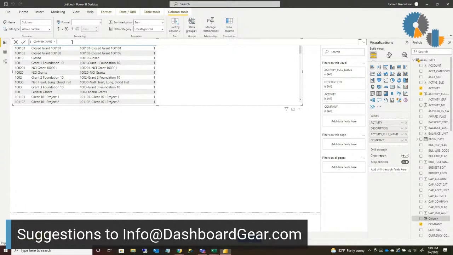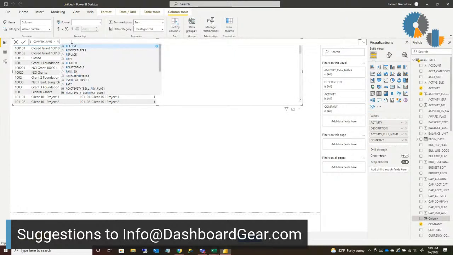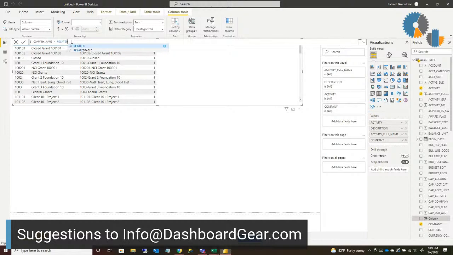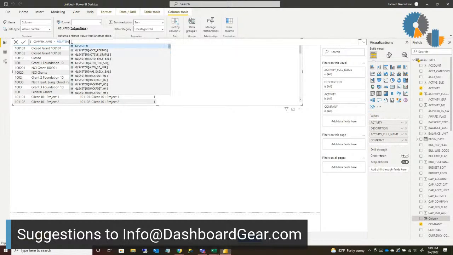And in this case, what I'm going to do is, because I am adding this company name into the activity table, I can't just refer to a column in there. So there's a keyword in here called related. And in this case, I can then just say GL system and do a bracket and then do name.